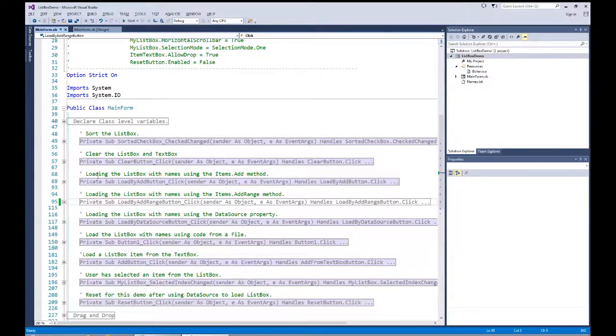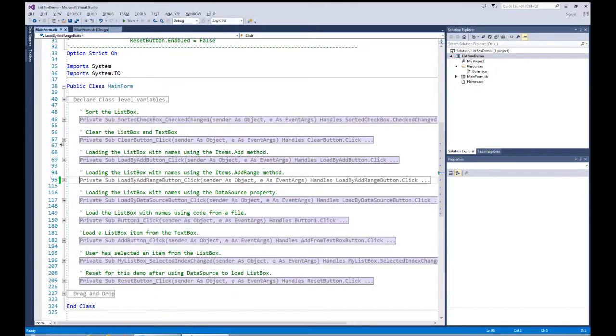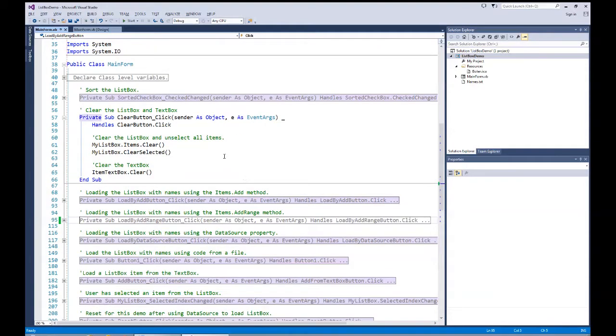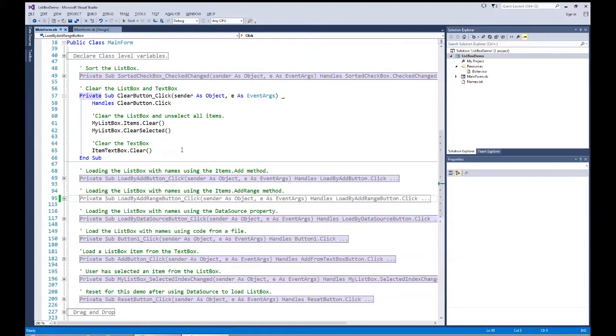And here we come down to the code, and I'm going to open up the area for the clear button click event. One of the commands that you'll use a lot with a ListBox or a ComboBox is the items clear method. So in this case, we're using a ListBox, but it could have been a ComboBox. I'm using the items clear to clear out all the values that are in the ListBox.